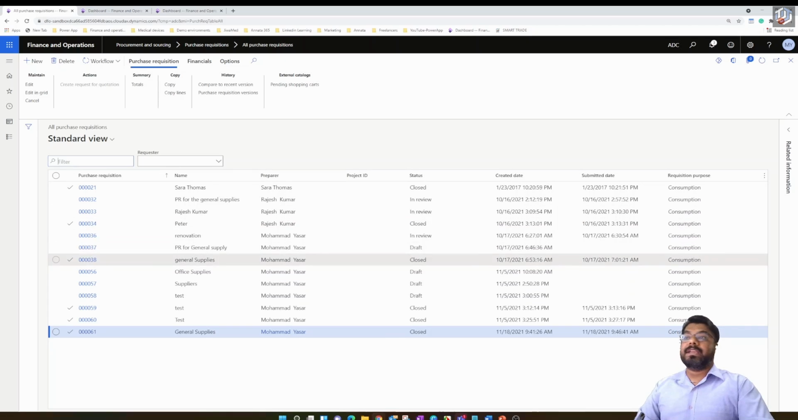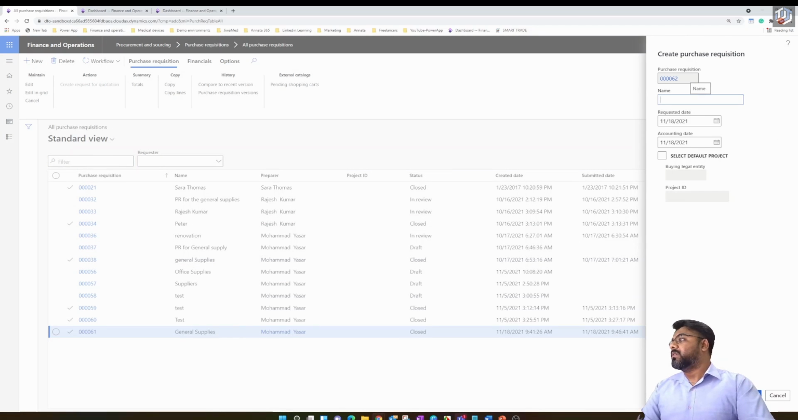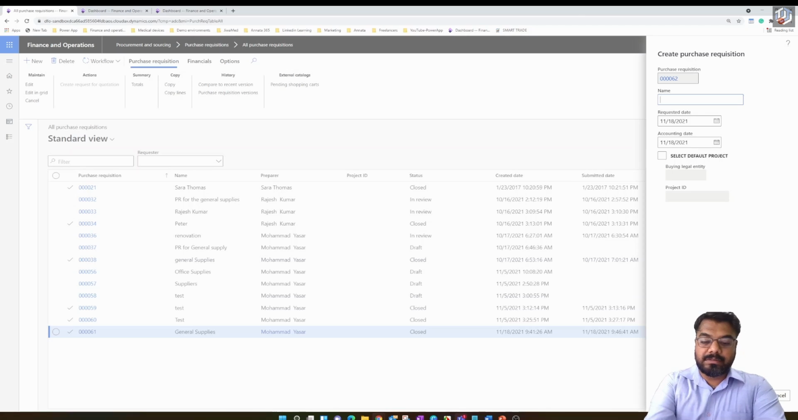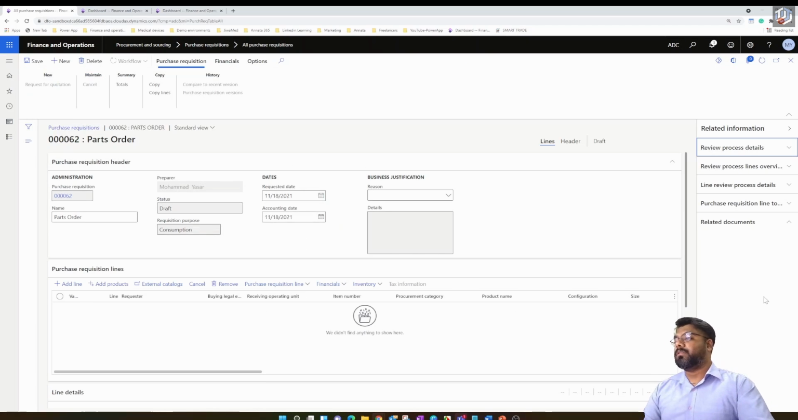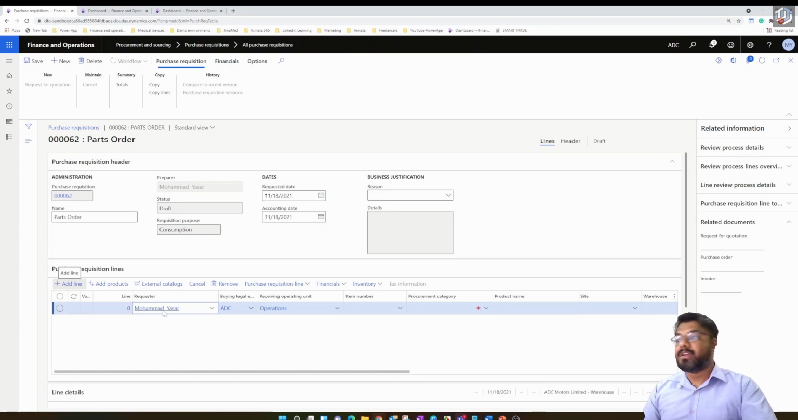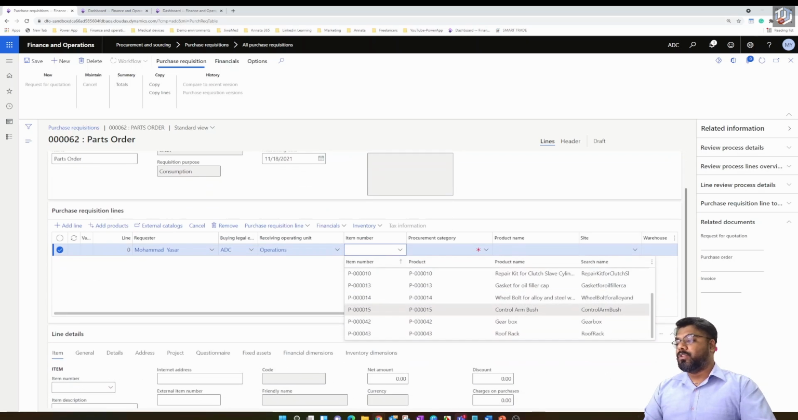So in this section, I will be creating a purchase requisition now. Let's name it Parts order. Click OK, and the purchase requisition record will be created. In the purchase requisition, I'm going to add purchase requisition lines. That is, I'm going to add some parts. So let me add a couple of newly created parts for this demo.